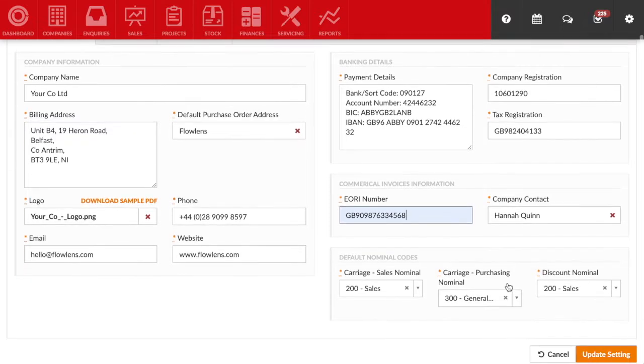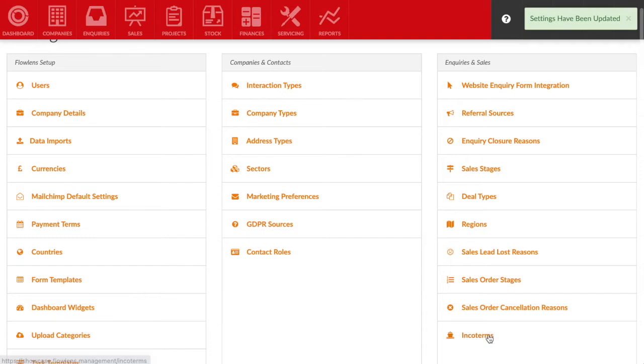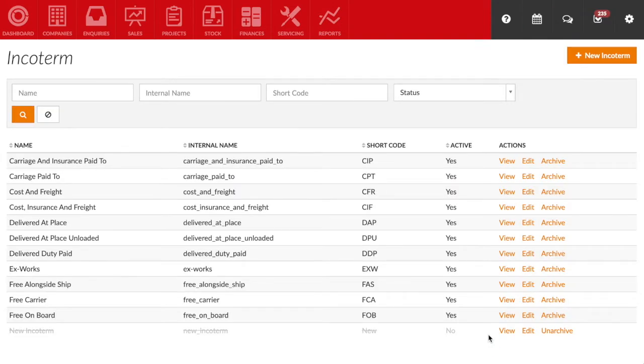Save this, and then visit Settings Incoterms, which contains standard Incoterms which you can amend or archive.